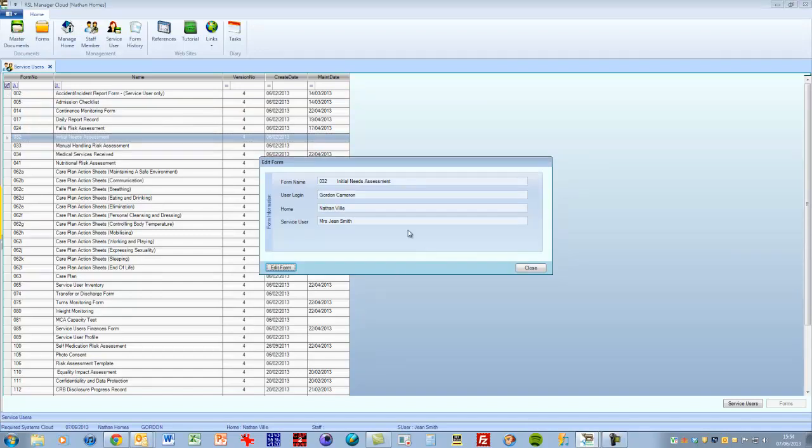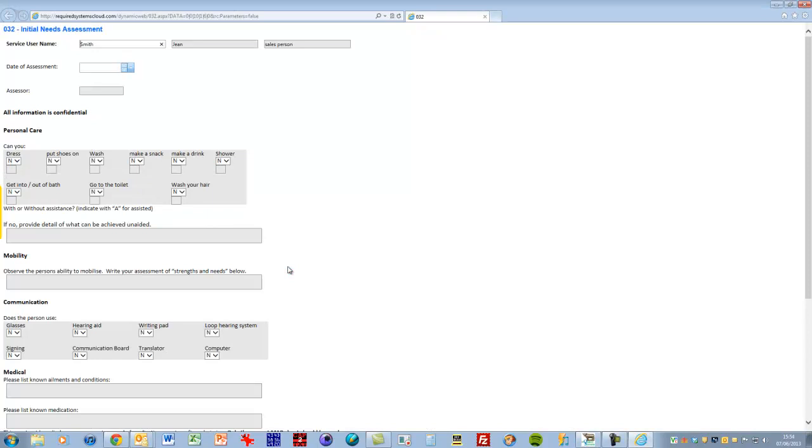This is just confirming that we are in the Nathanville home and the service user is Mrs. Jean Smith, and this is the form we want to work on. So we'll just click Edit Form. What you'll see now then is a page where you can fill in electronically the data on this person. So here we have pre-populated with the person's name, and when she was working she was a salesperson. That's just some information about her. We can click in here and we can put the date in which this assessment was done. So let's say it was today, so we'll just click on that.